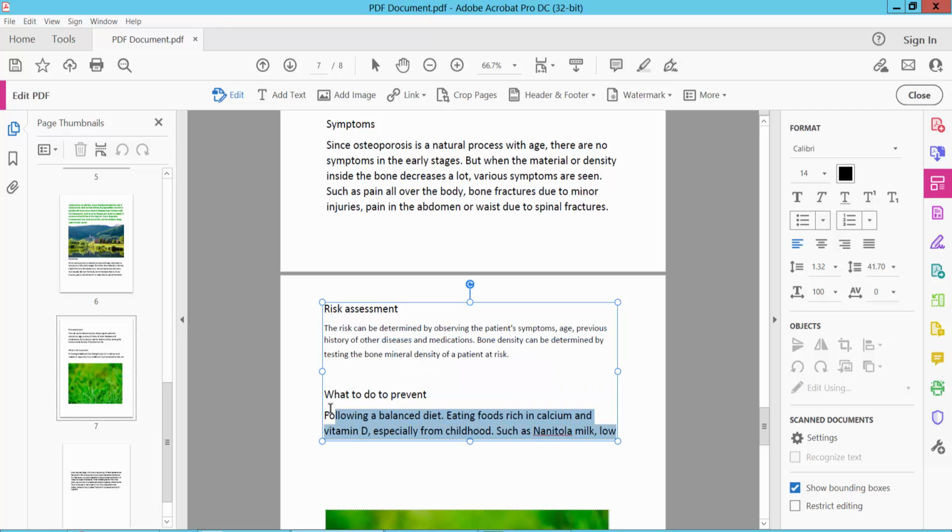Also, I'll change this text font size. I'll make it 16 and see, this font size is already changed. Also, you can change font style, font color.